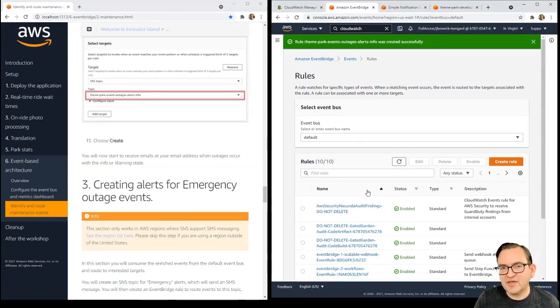So the next time there's an outage of an informational or warning state, I'll receive an email. Now that's not going to happen instantly, so I'll move on to the next section, and at the end we'll review my email to see if we've had one of those events happen.